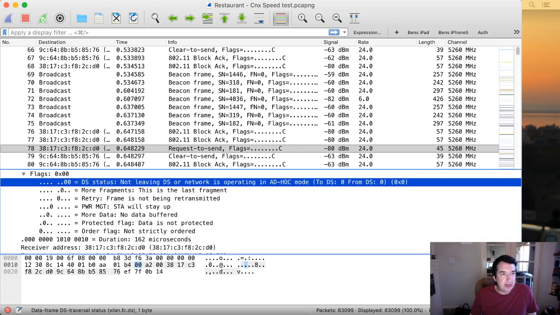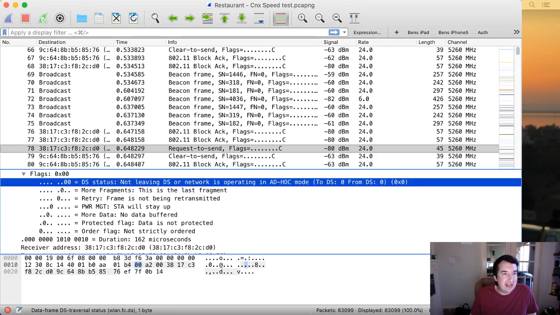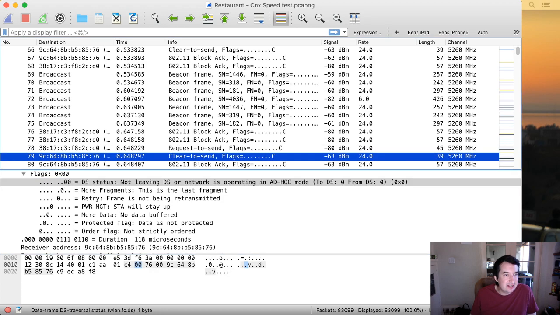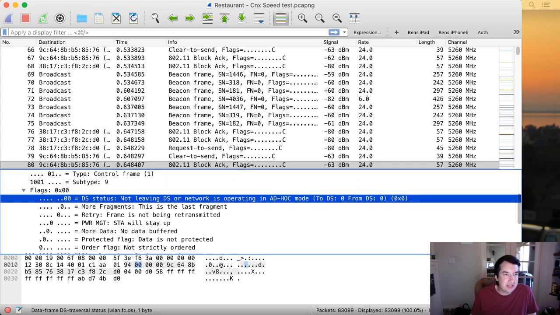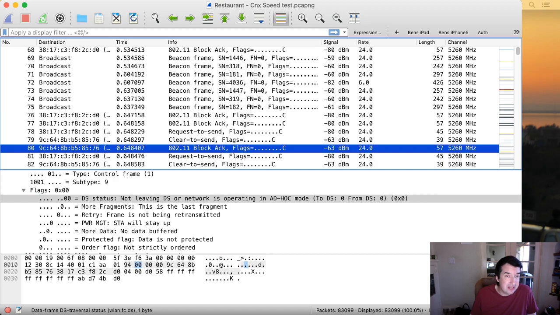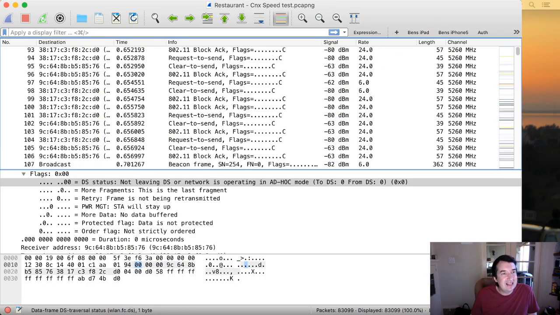and it tells you right here, DS status. DS essentially means the access point. So to DS means to the access point, something that was being sent to the access point. And one thing that I forgot to mention here, request to send and clear to send frames aren't going to have a to or a from DS, and neither will a block acknowledgement. So this isn't going to do me any good. For data frames, you will see that.